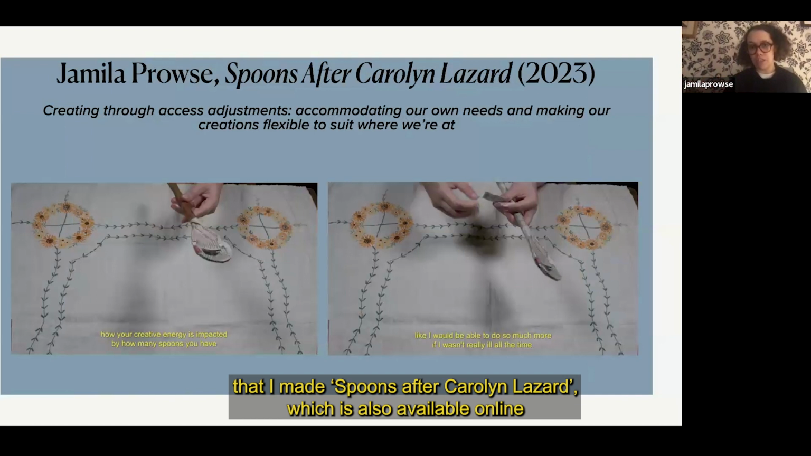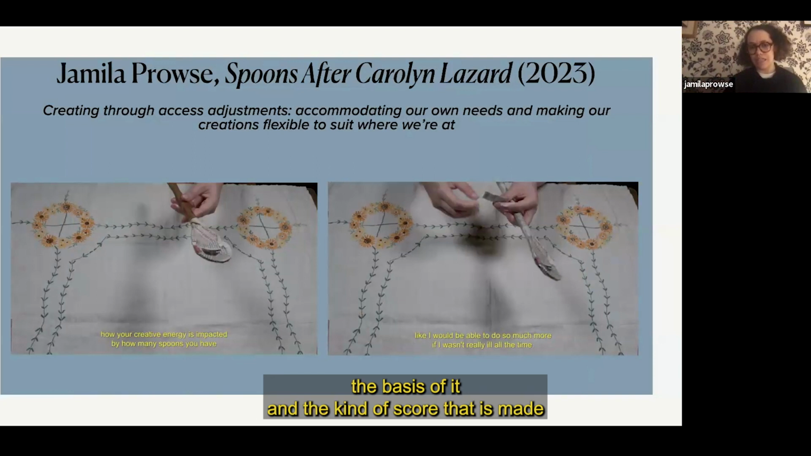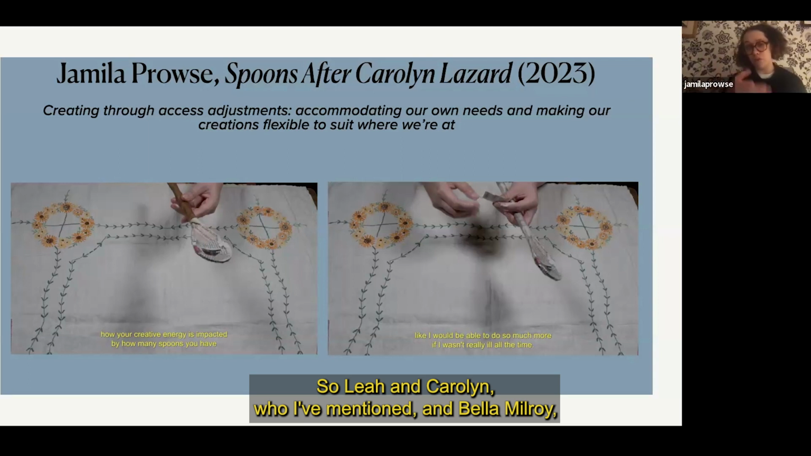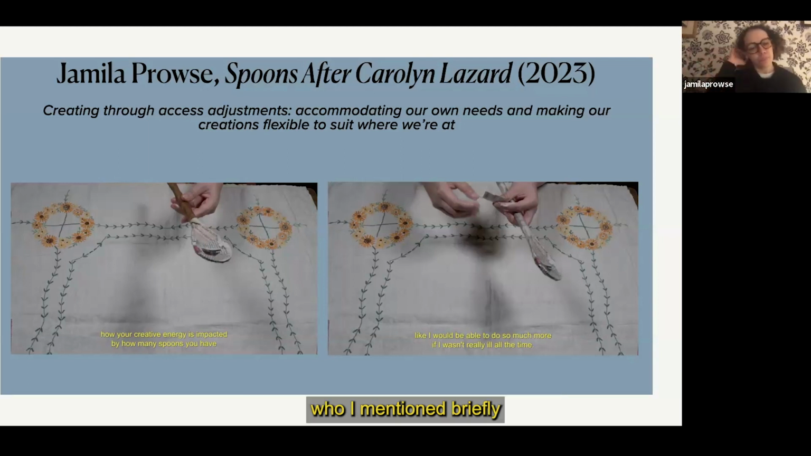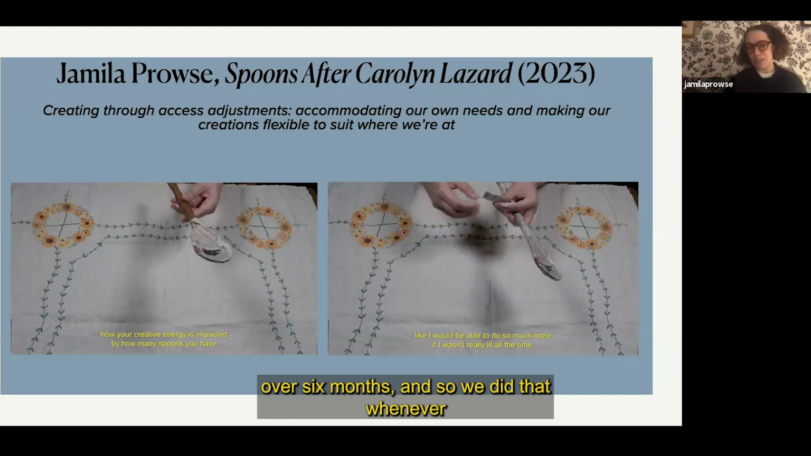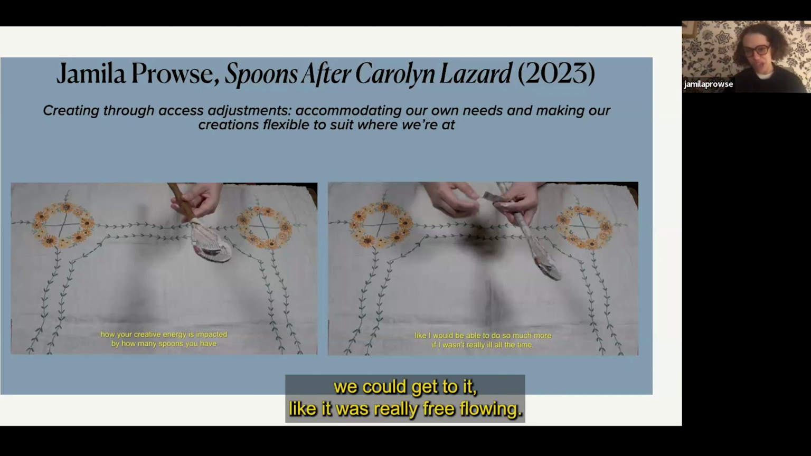This work that I made, Spoons After Carolyn Lazard, which is also available online, the basis of it and the kind of score that is made is voice notes that I exchanged with three disabled artists, so Leah and Carolyn, who I've mentioned, and Bella Milroy, who I mentioned briefly, over 6 months. And so we did that whenever we could get to it. It was really free flowing.